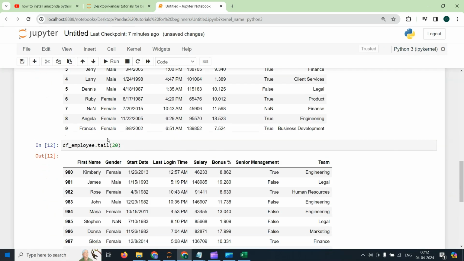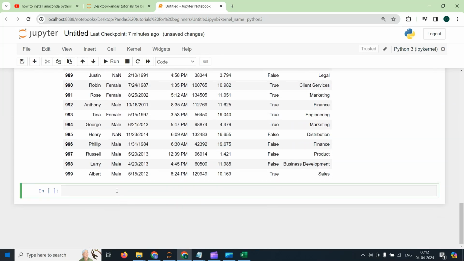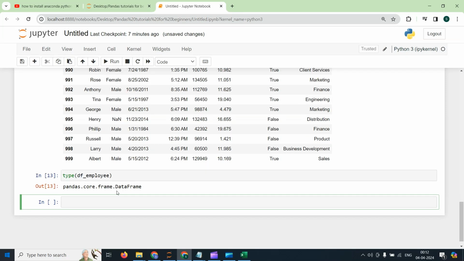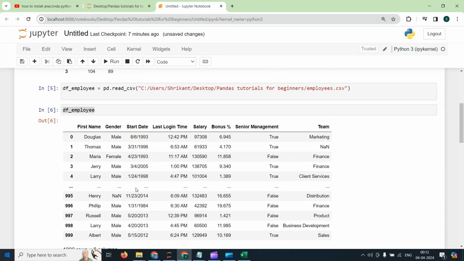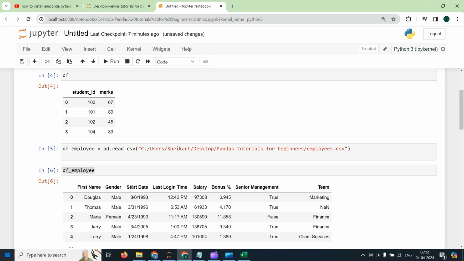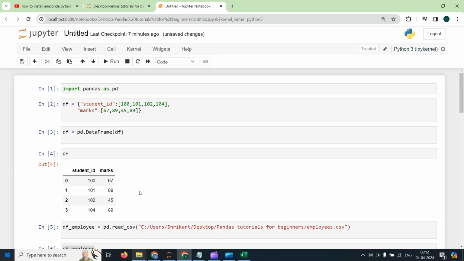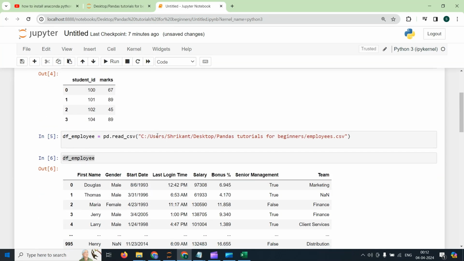Suppose you want to verify the kind of data frame, just type the keyword type of df employee. If you see pandas core dot frame dot DataFrame, this means that you have a data frame. So this is overall a little bit of introduction about pandas, how you can manually create data in a data frame, and how you can load your CSV files.